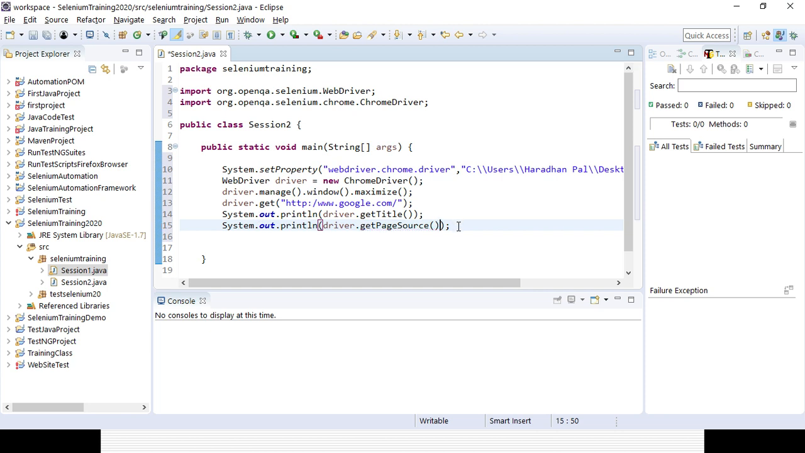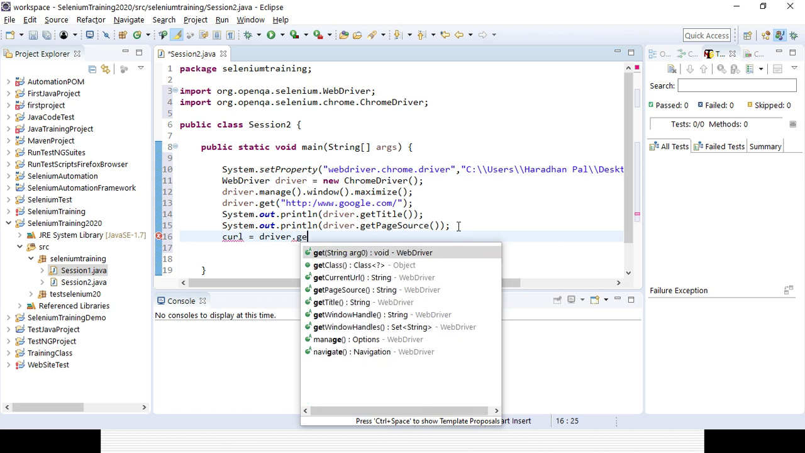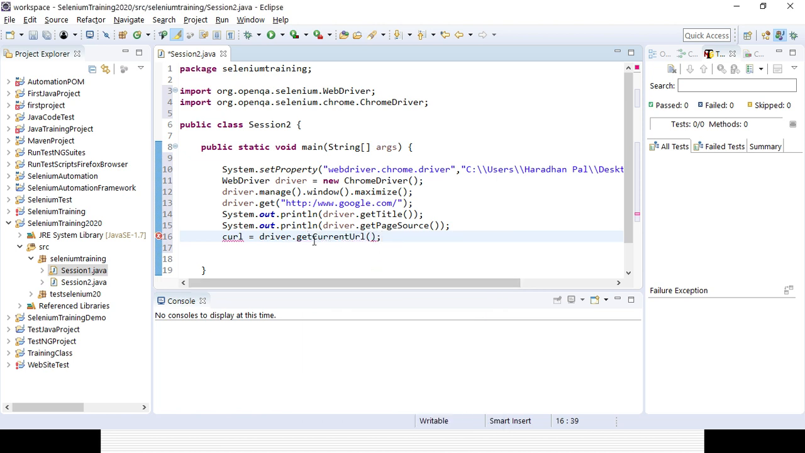The current URL I can store in a different variable. So the variable name is, suppose, currentURL equal to driver.getCurrentURL. You can see the variable type is String. Its return type is String, so you have to store it in a String variable. That's how you can get the type of the return. So no need to worry. You can still see a warning because I did not use that variable anywhere. So I need to print it out simply.